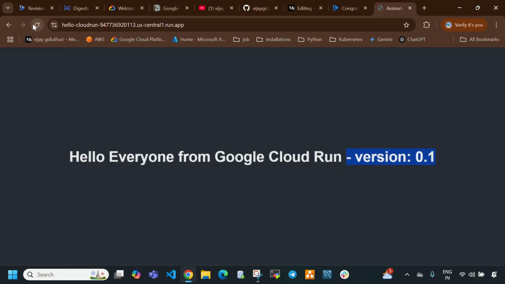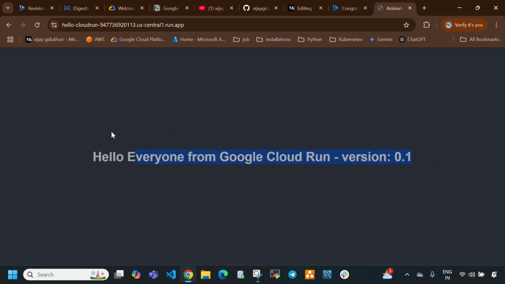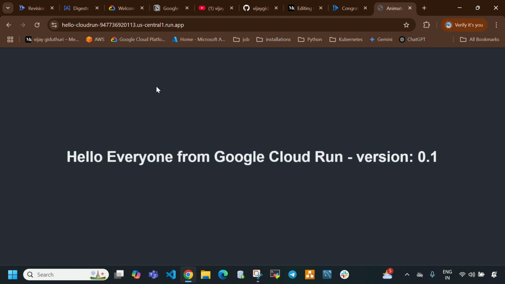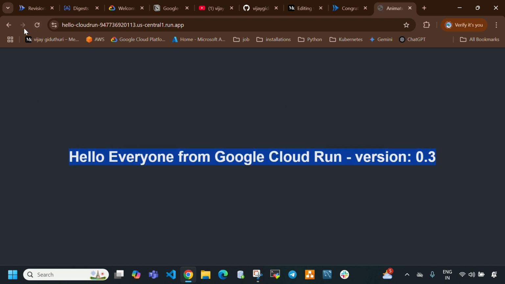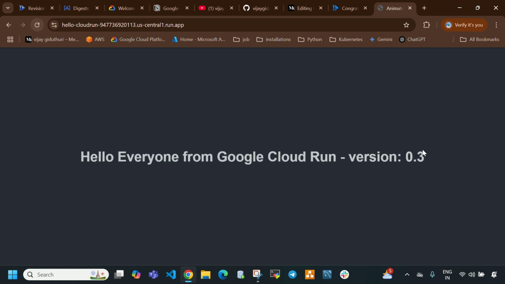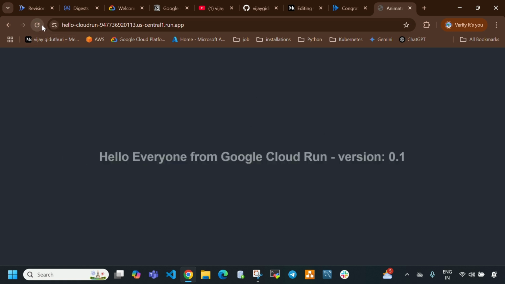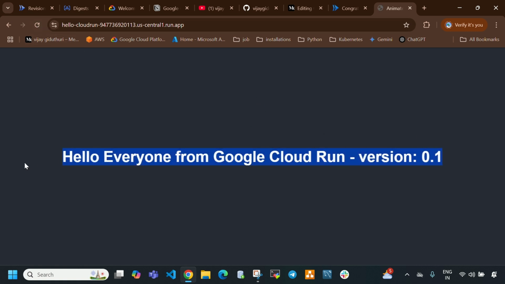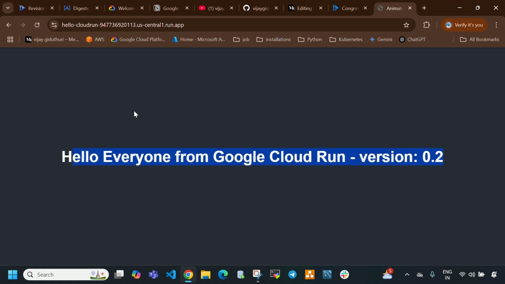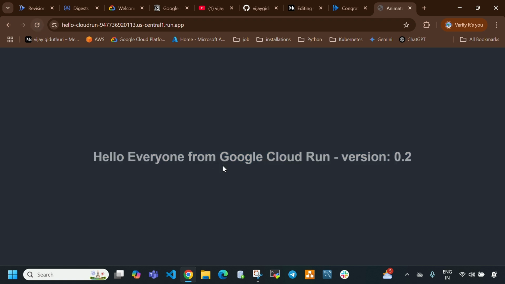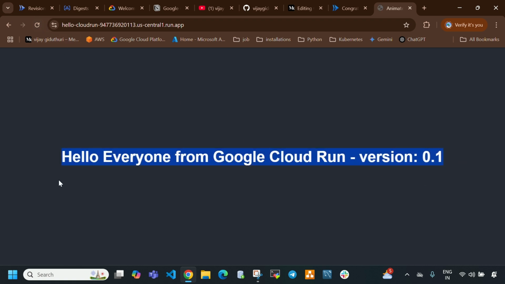Here you can see I'm going to refresh this again. We have given a 50% rate, so again the request has gone to version 0.1. Let me refresh once again. The request has gone to 0.3. Again refresh this, and again it went to 0.3. Now the request has gone to version 0.1. Then it went to version 0.2, and I refresh again. Again it went to version 0.2. Now it has gone to version 0.1.